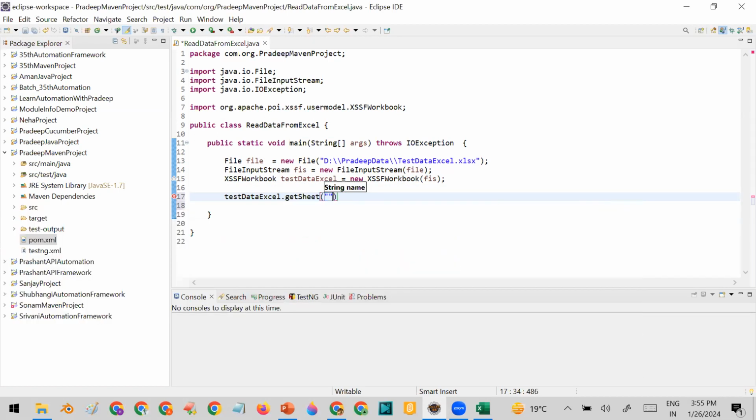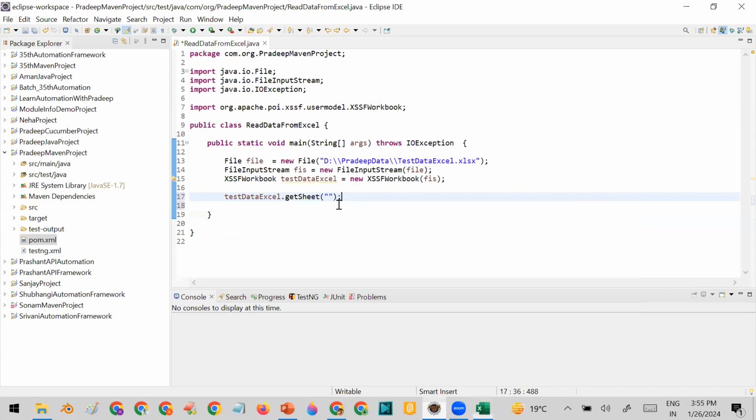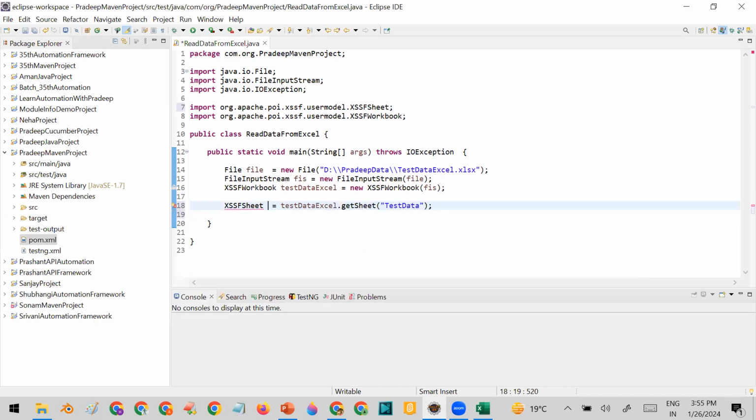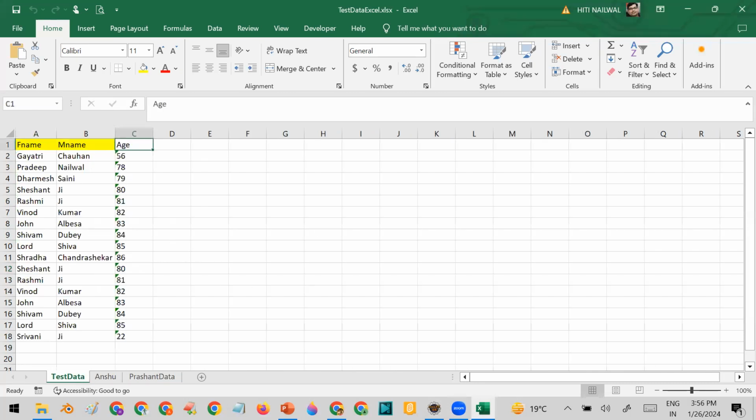So I will simply do this, and let me do one thing. It is best practice that instead of writing the name, you go to the Excel and copy the name, test data. So I will go here and use it here. So this is my sheet, and I told you that it is returning the object of XSSFSheet, so I'm going to use XSSFSheet here. So now I will say sheet. This sheet reference variable is presenting my test data sheet. If you want to read data from some other sheet, like another sheet, you pass that name. I'm interested in the test data sheet. Now we got the sheet here.